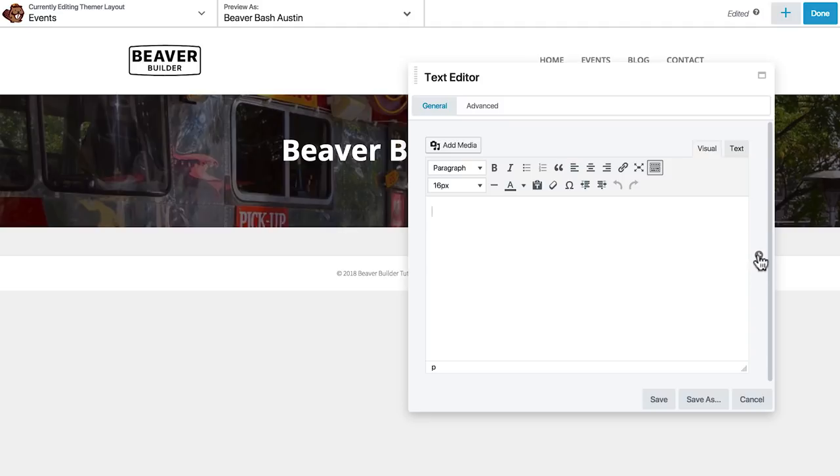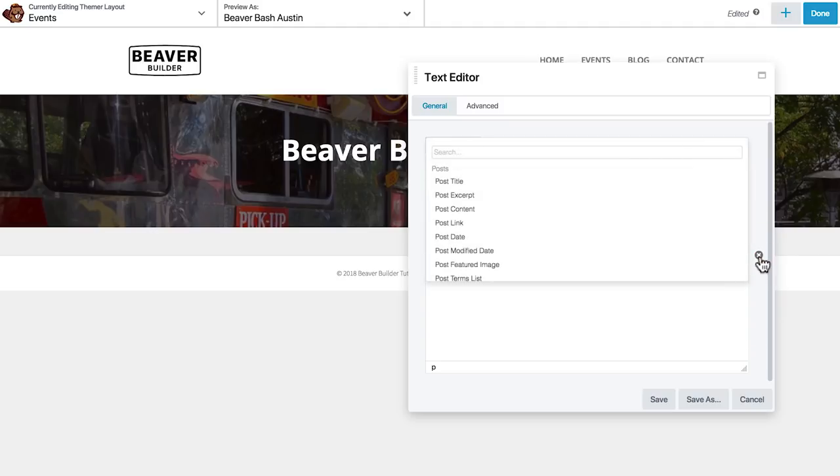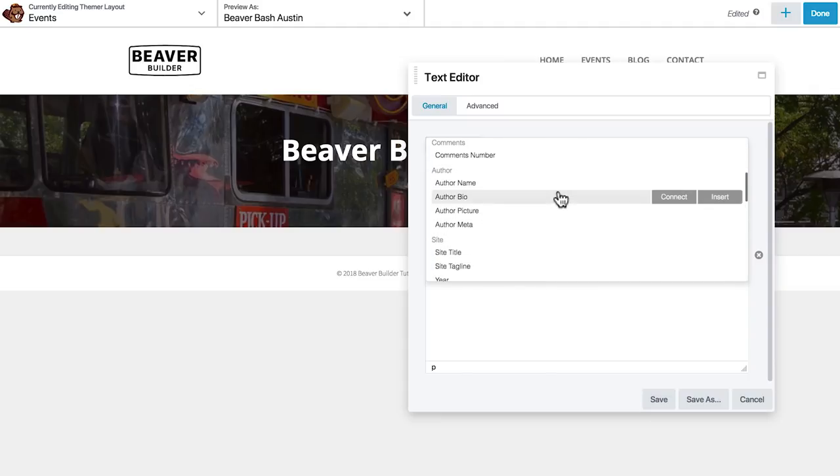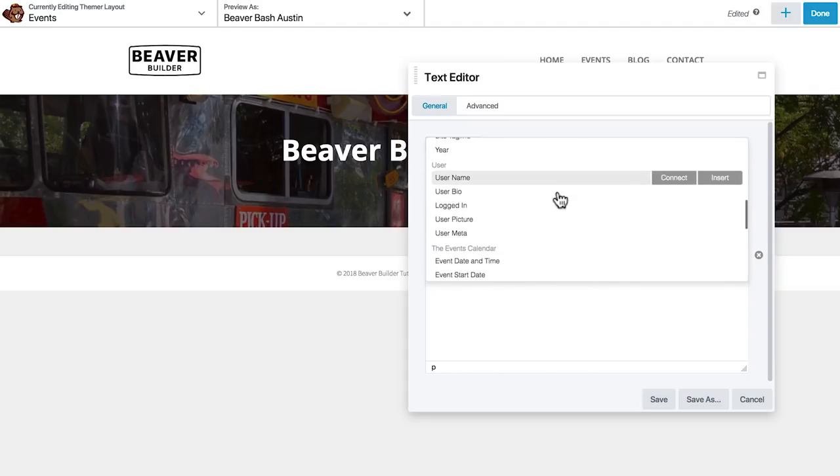And what this does is it lets you connect the field, the text editor, to the underlying data of your event or your post or your product. So instead of just typing in the date and the time, we're going to click this button here and we're actually going to connect this to the date and the time that we set in the event custom post type.